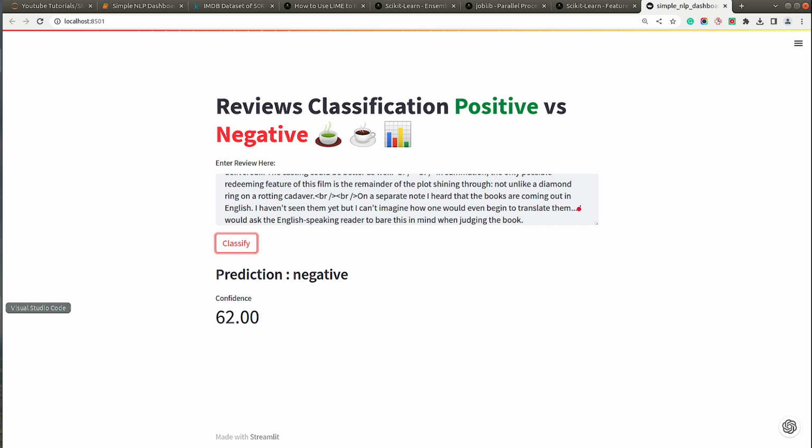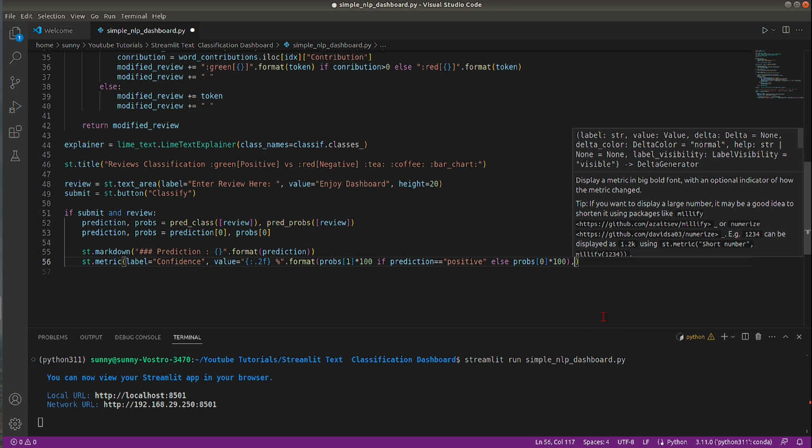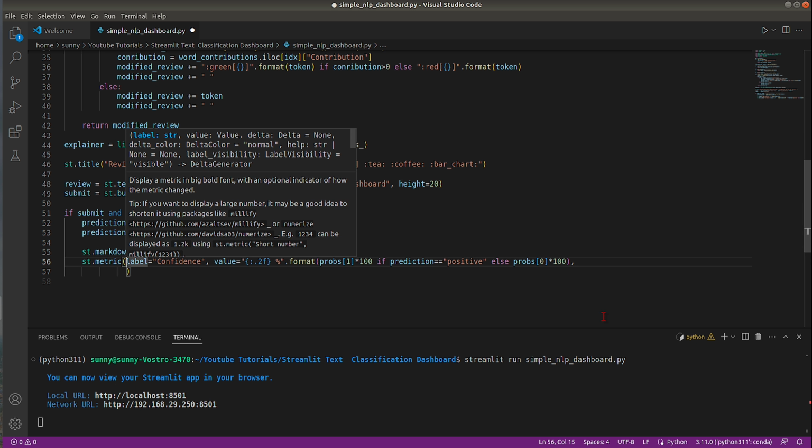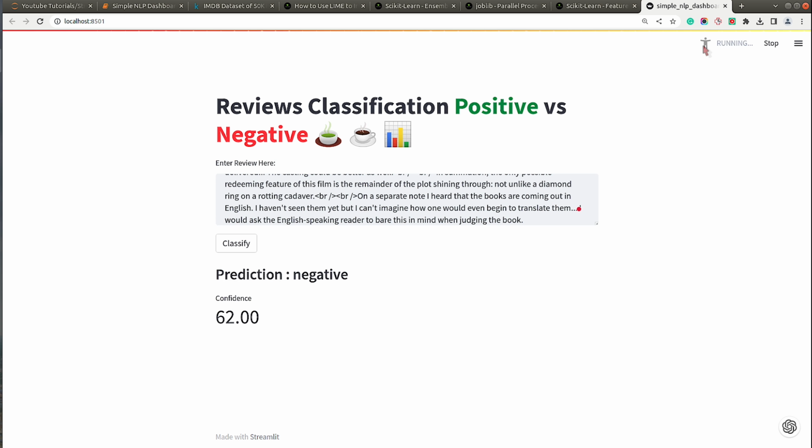I forgot to include a percentage sign. So let me include a percentage sign over here. Now, as you saw, in the case of a metric, it displayed the value 62%. So let me rerun it. As you can see, it displayed the value 62%.